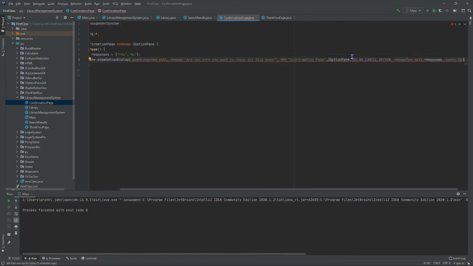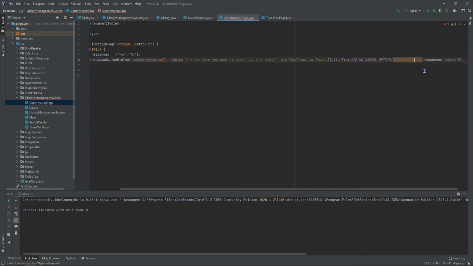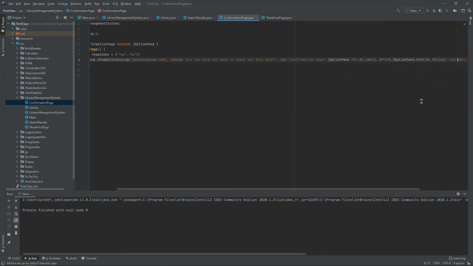Okay. What did we get wrong here? What did we get wrong? Accepted 8 arguments, but found 7. What did we miss? Null. You sure? Confirmation page. JOptionPane. It's supposed to be right after JOptionPane.YES_NO_CANCEL_OPTION. We're gonna have to do JOptionPane.WARNING_MESSAGE, and then icon is null, and perfect.